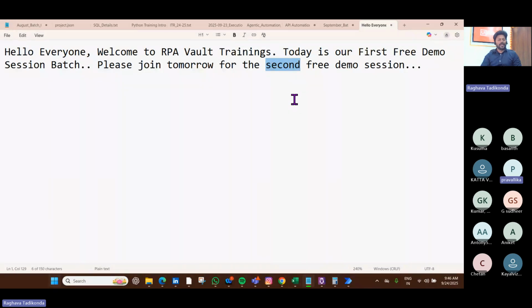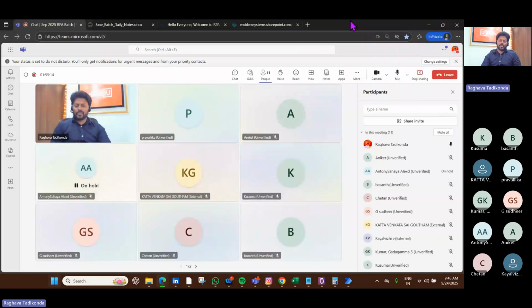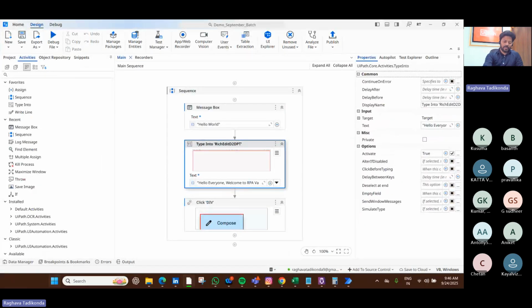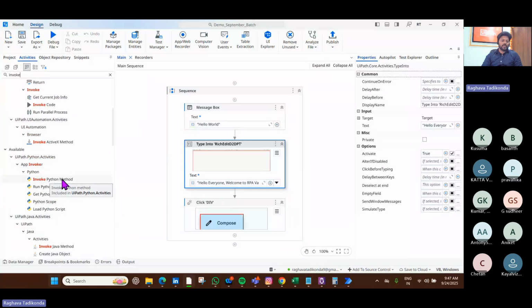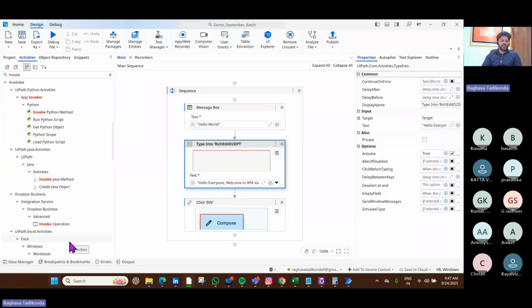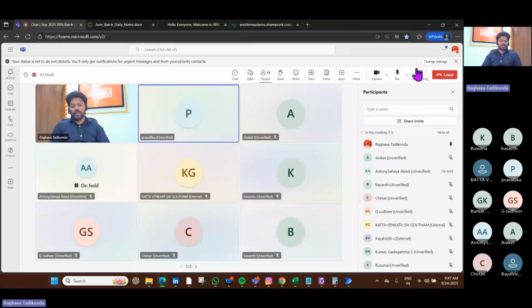So to perform all those basic things, we need some language. It's not only VB scripting or C sharp. If you are good at Python, you can write Python code. If you are good at writing Java, VB scripting, .NET, any language, you can write it, and we can invoke that code here. See here, we have activities called invoke method, invoke PowerShell scripting, invoke VB scripting. Like that, invoke Python method, invoke Java method. You can invoke anything, any application. Whatever you are comfortable with, we can utilize that.